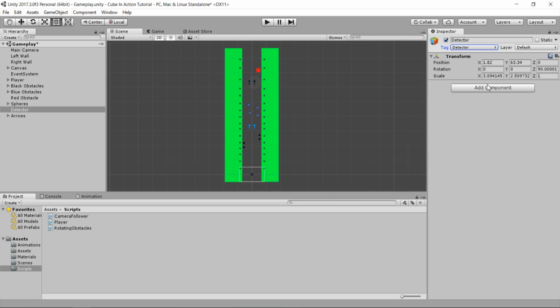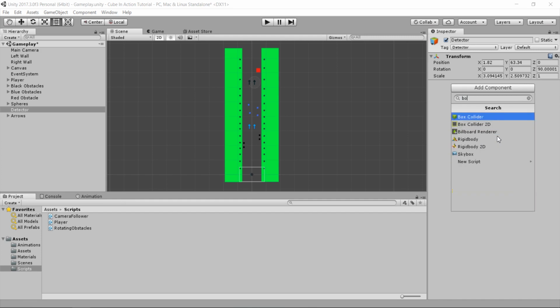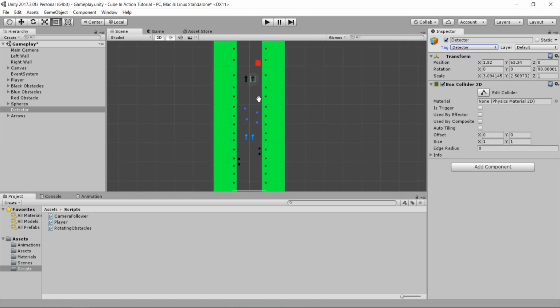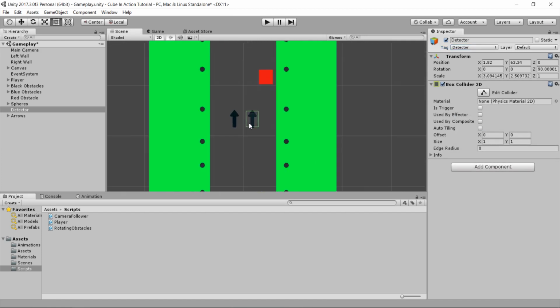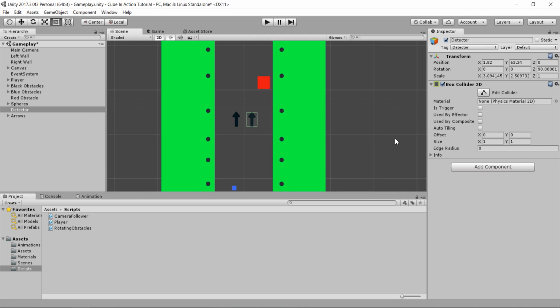We also need to add some components to our detector so that collision can happen when our player goes through it. So go to add component and search for box collider 2D. Make sure that it is 2D, not the box collider without 2D, which is for 3D. Click on the 2D one, and now we see that the collider is on our arrow. It's on our arrow, I don't know why.